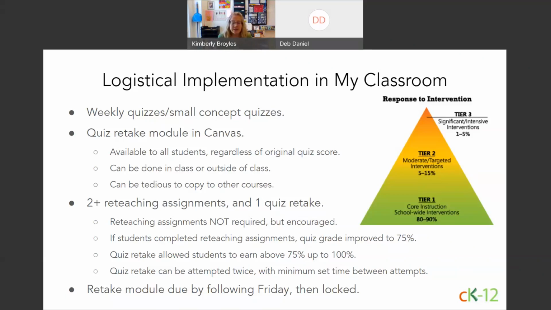And they have to have a set minimum of time between attempts, which you can set up through Canvas. And, oh my God, CK-12. Because we all know that kid who's going to just blow through their 2 attempts and then it's useless. So I set it up to where the module's due by the next Friday. So they have until the next quiz, and then I lock it. So if they chose not to take advantage of the quiz retake, that's on them.